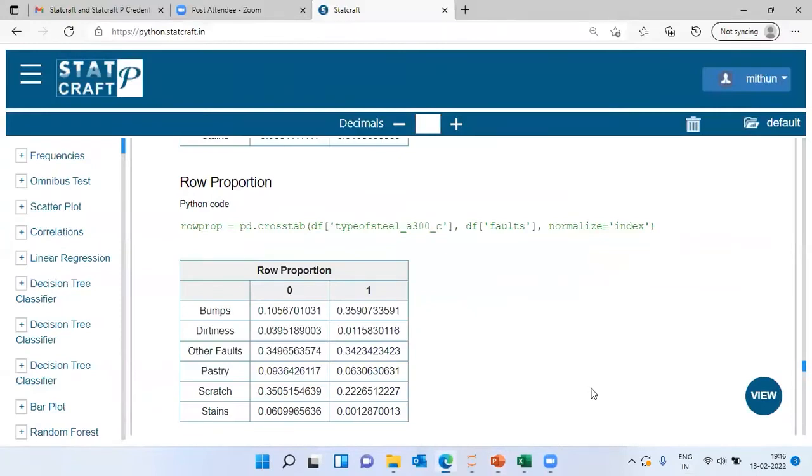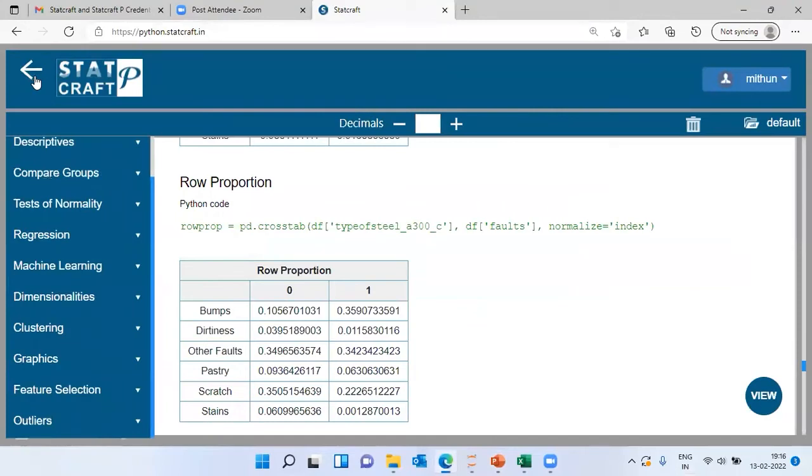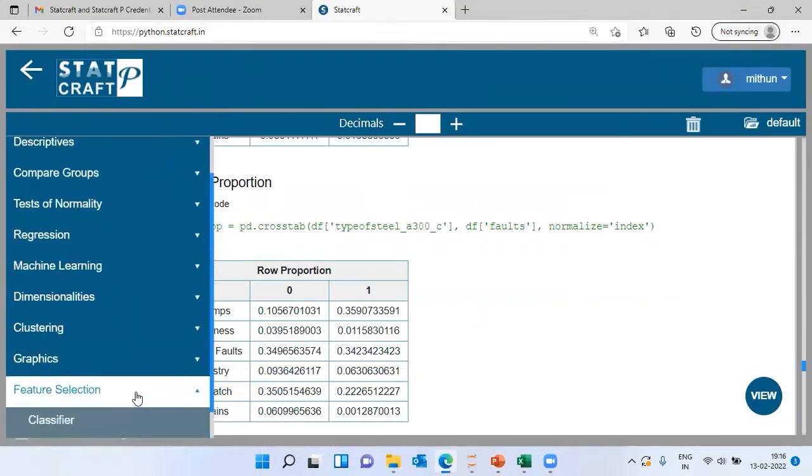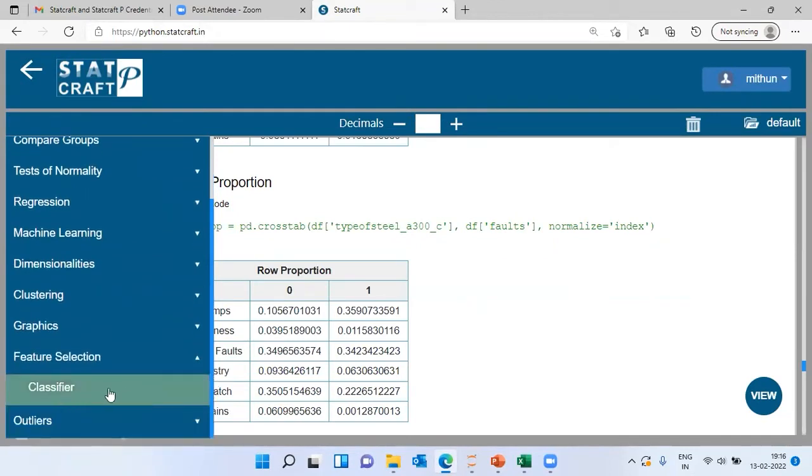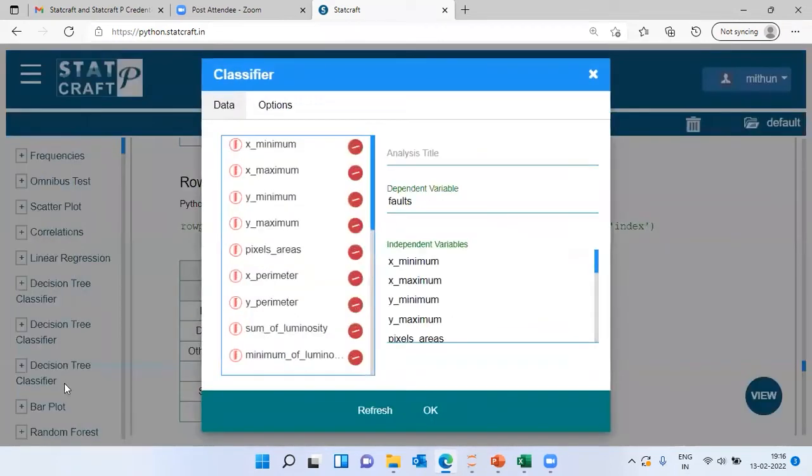This is my Statcraft page. I can click on the analysis tab. You see a whole lot of options. Please choose the option feature selection. As you scroll down, you see the option classifier.